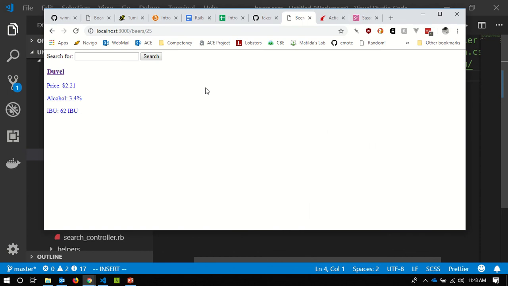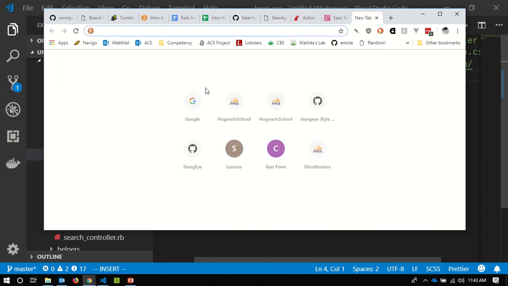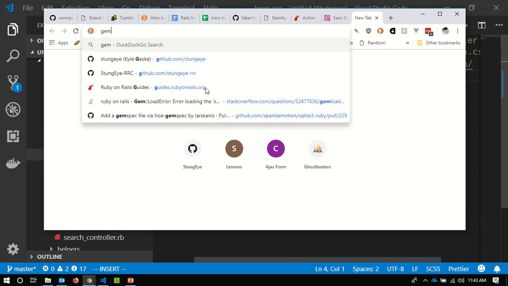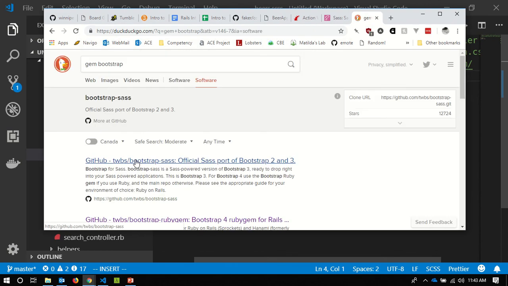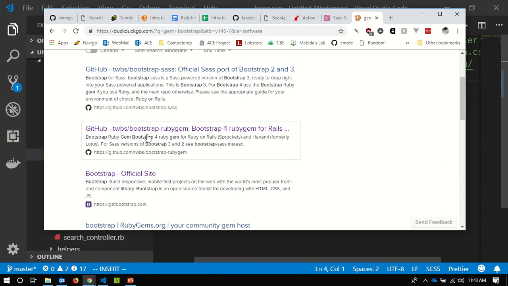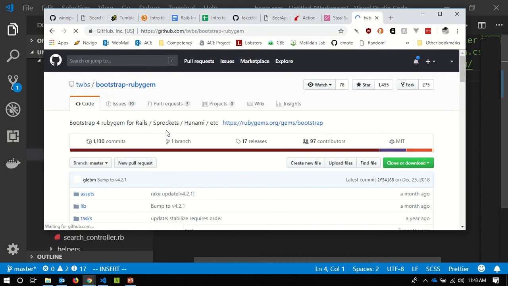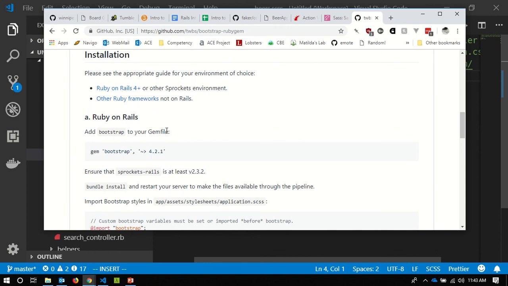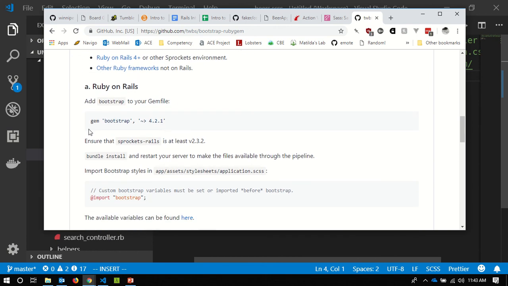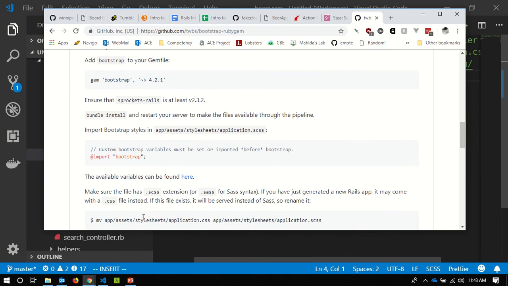If you want to use a framework like Bootstrap, for example, there is a gem that makes bringing Bootstrap into your project a little bit easier. And so you would just search for gem Bootstrap. And it is the second one that shows up for me, at least on DuckDuckGo. It's the Bootstrap Ruby gem, not the Bootstrap Sass gem. And it's just a gem that you put into your gem file, and it brings Bootstrap into your project. There's a few installation steps that you have to follow, and they're provided in the README file.